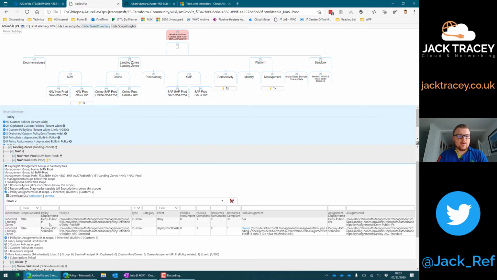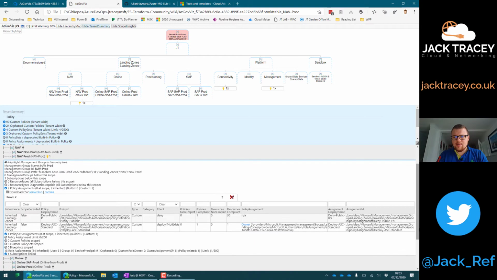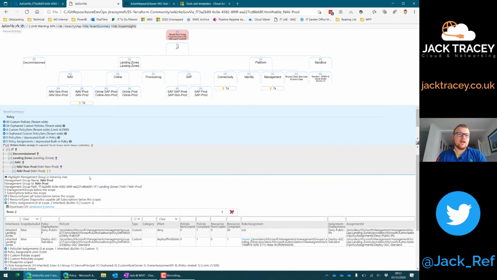One of them is deny public IP and one is deploy Azure Security Center standard, and you can see where the assignment lives, and you get all these quick details around whether it's deny, deploy if not exist, whether it's compliant or not, how many resources are non-compliant, all from a very quick snapshot from this tool.